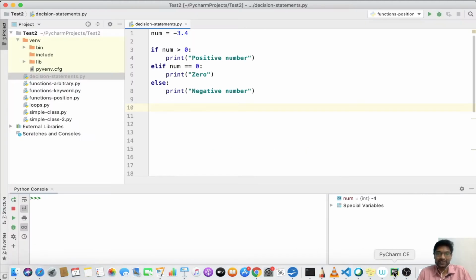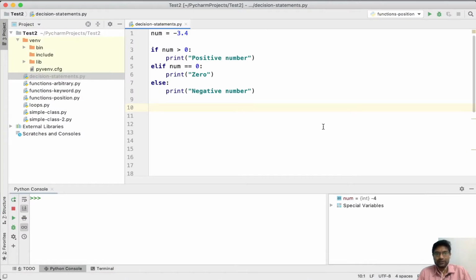So, what are the decision statements available in Python? There are three different keywords using which we can create decision-making statements. Those are if, elif, and else.